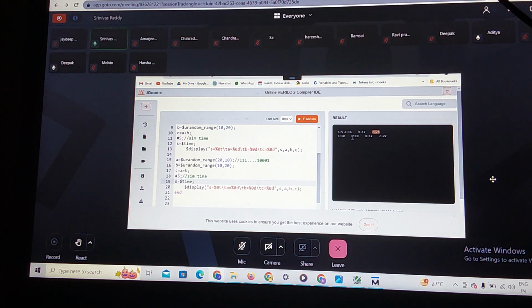Now at 10, what is the A value? 10. What is the B value? 12. What is the C value? 22. So if I'm making my simulation time 15, this $display will execute at what time? 20. Now this will be executing at 20. Third, t is equal to 20. This second $display will be executed.